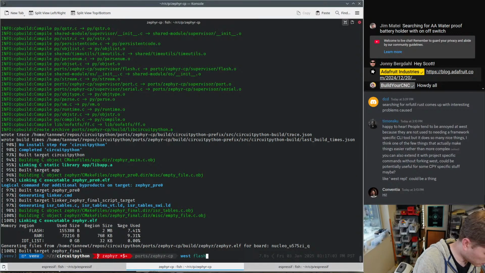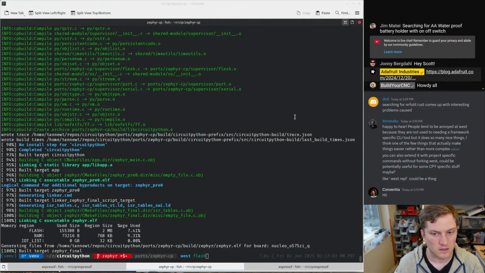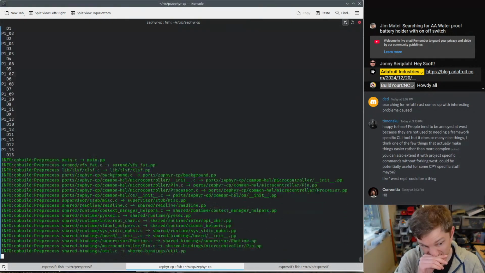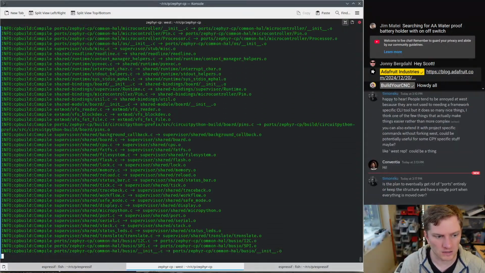So now what we do is I'm going to do the same thing. I'm going to plug in the board. It's got an ST-Link on it. We have a red light and some other LEDs. And I'm going to do west flash. I don't know why it runs the CircuitPython build again.